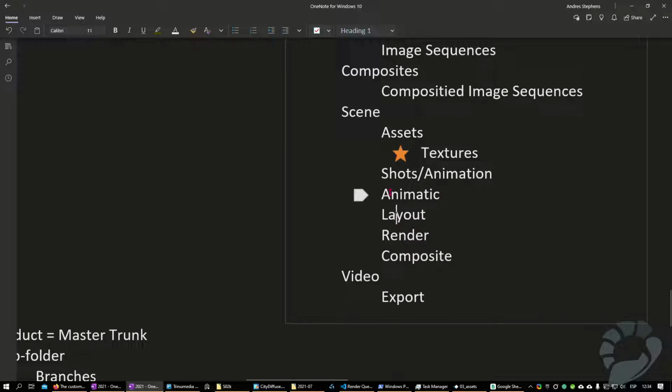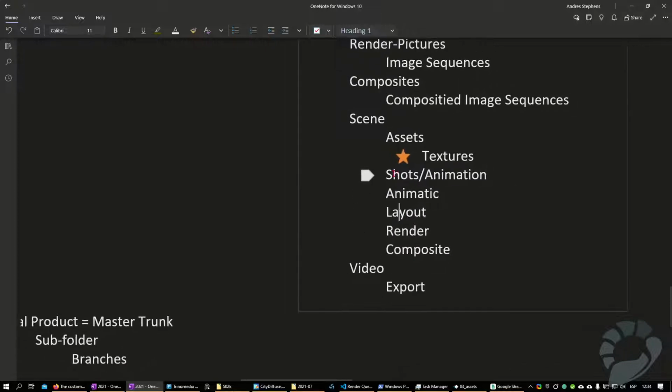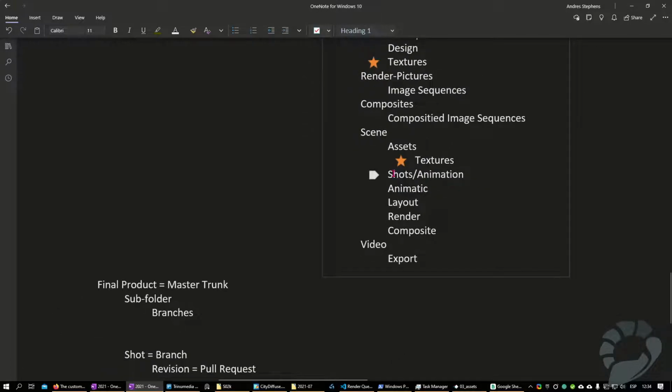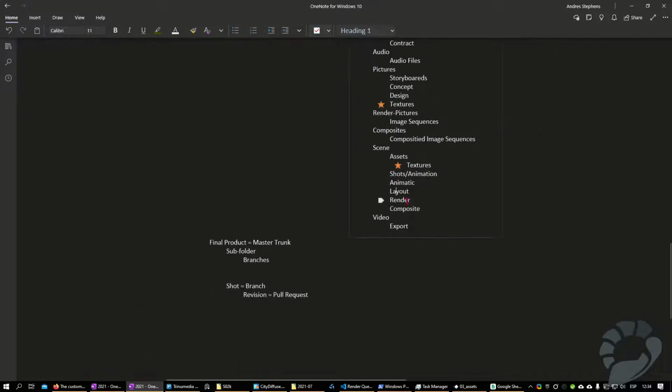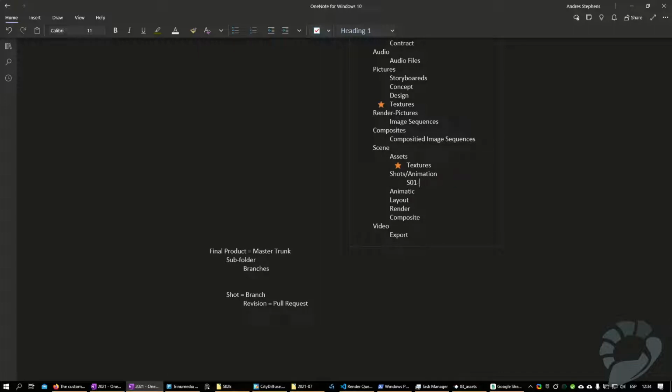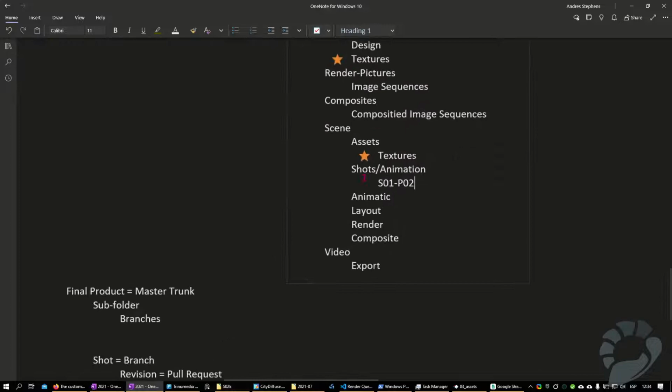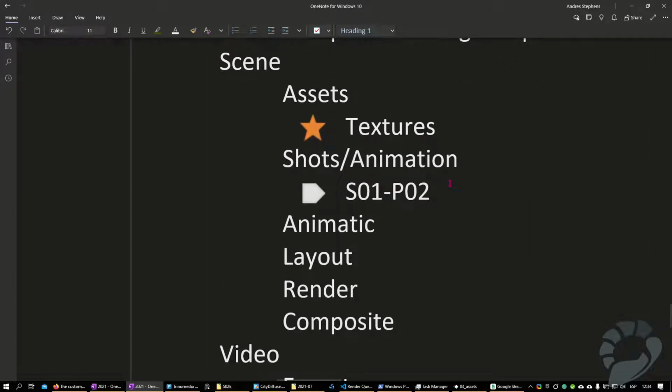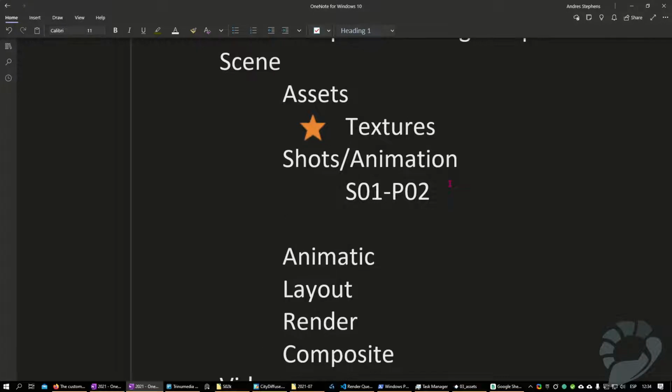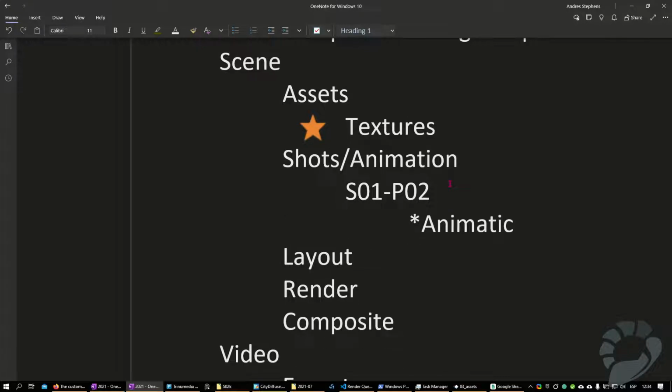Once you have your file structure nice, clean, and clear, then you know how do I version it, where do I version it, and which person is going to version what. So in your shots and animation folder, you would have scene 1, shot 2, and this would be the shot folder that you'd be tracking, and in this you'd have your blend files with that particular shot.